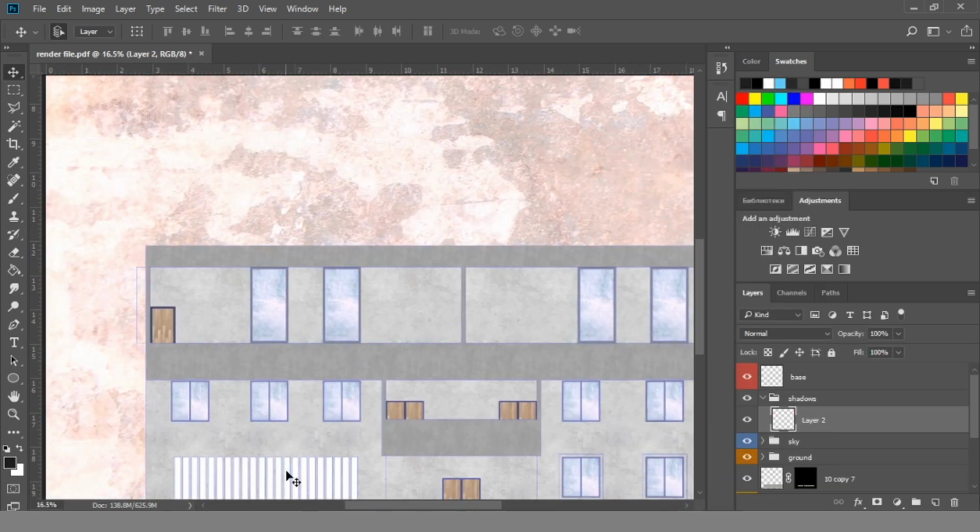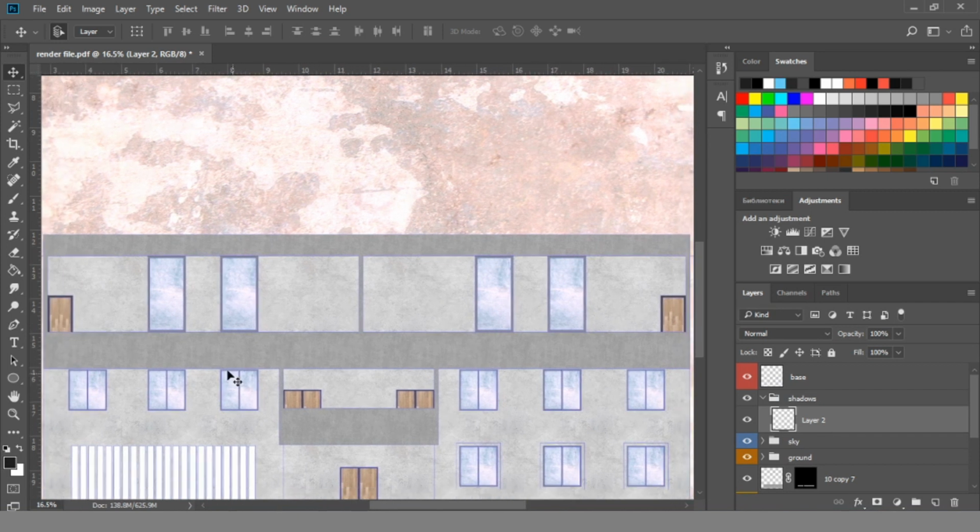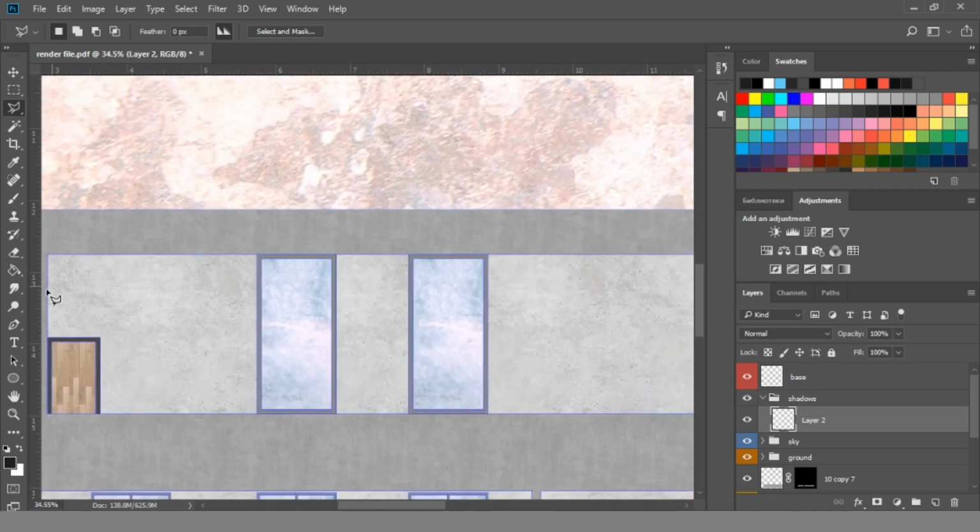Okay, finally, now comes the most interesting part, to add shadows. Here I will show you some different techniques to add shadows. It's up to you what you like. So make a new layer, name it shadows, take the lasso tool, shortcut is W. We're gonna mark the area where we're gonna add shadows.